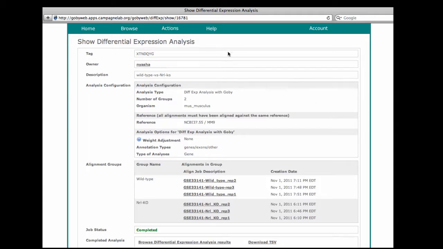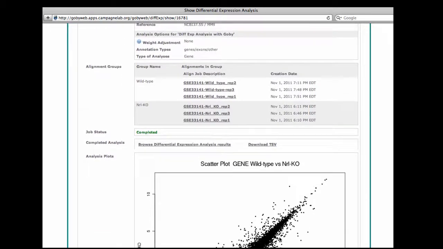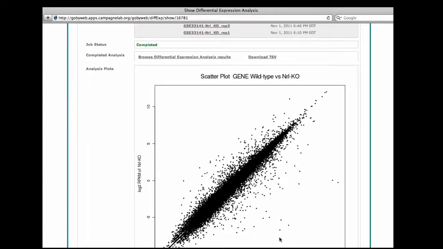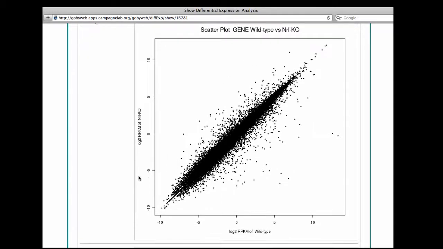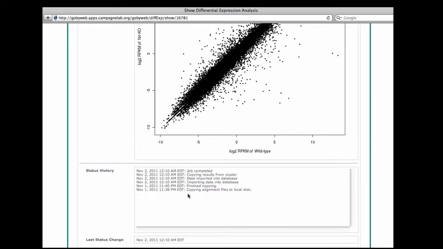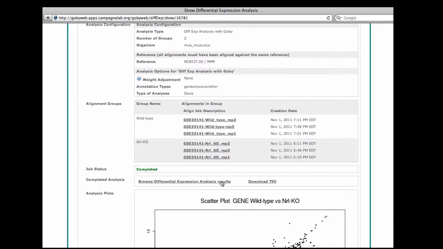The top half of the page shows you the configuration for the job, and the job status shows completed. In the completed analysis menu here, you can choose to browse the differential expression analysis results or download the full tab-separated file for the job. You also get an analysis plot. Here it's a scatter plot showing log2 RPKMs in the wild type group versus the knockout group. You see here we have some differentially expressed genes here and here. The status history gives you a picture of how long it took for the job to complete and when each task was carried out. So here we navigate to Browse Differential Expression Analysis Results.